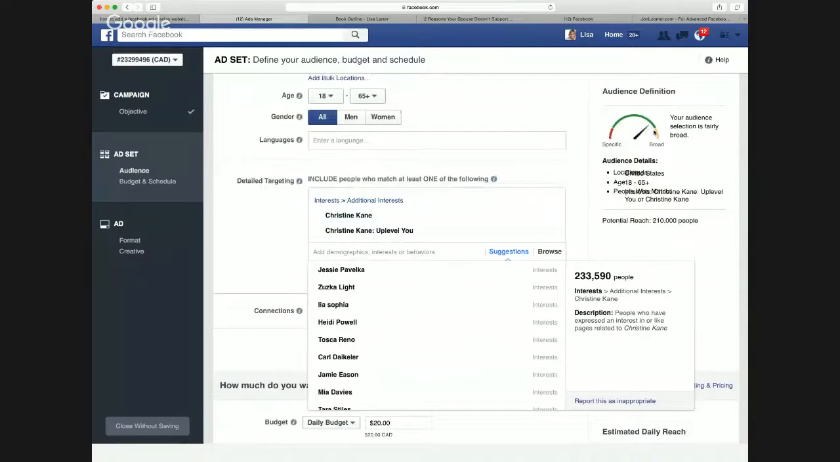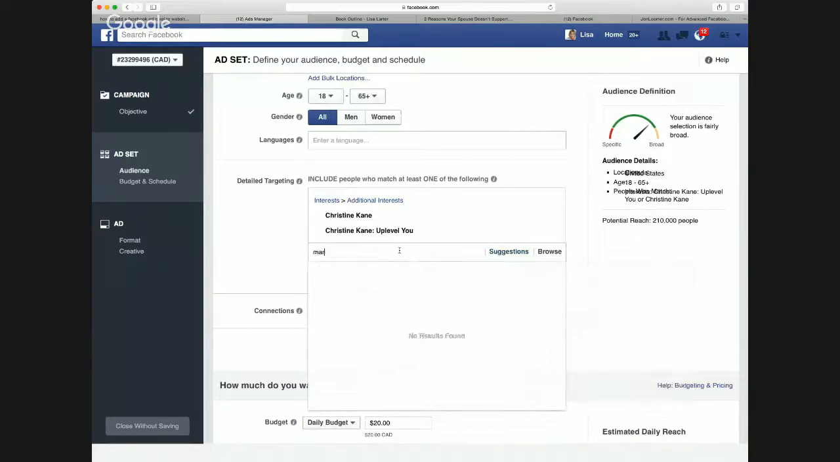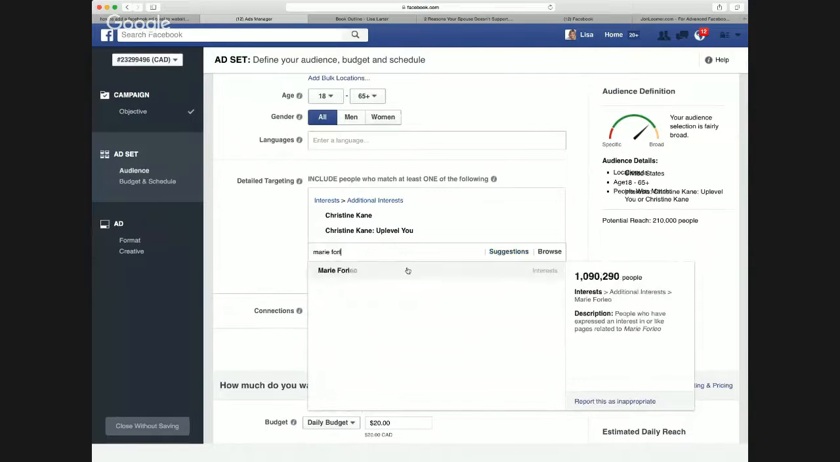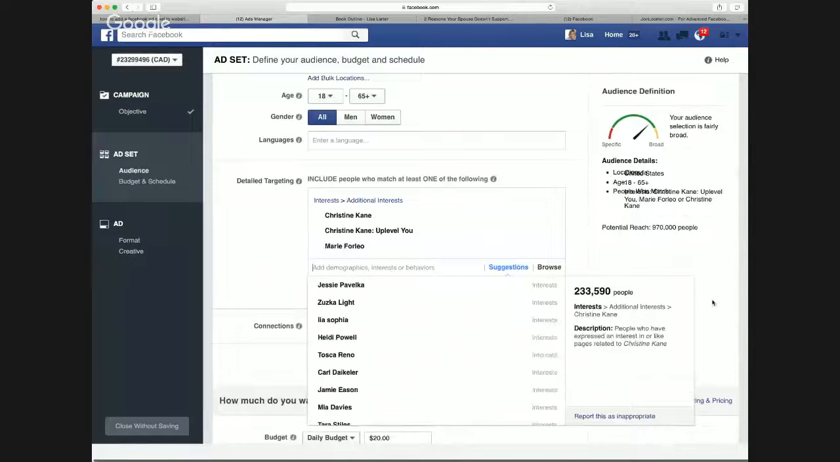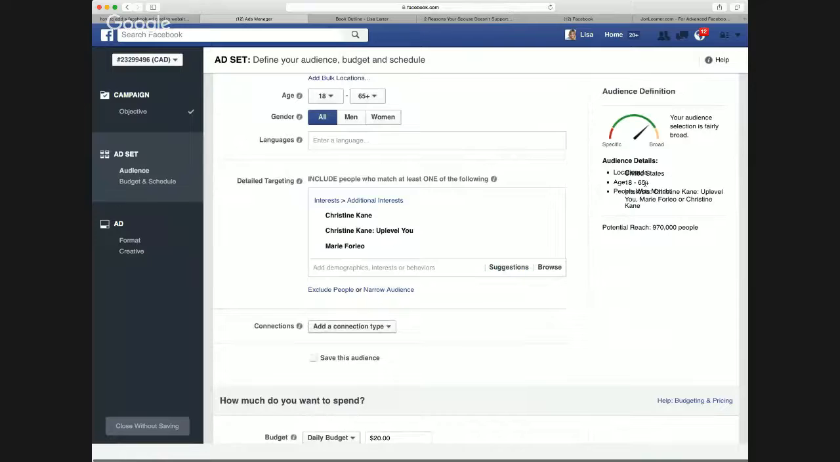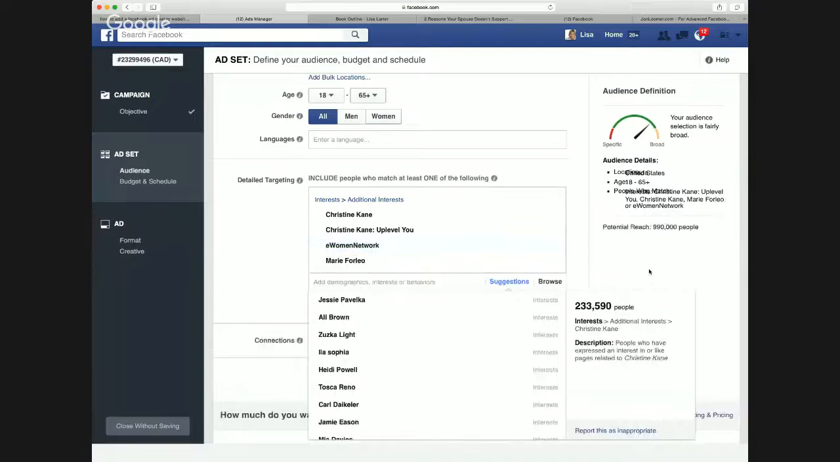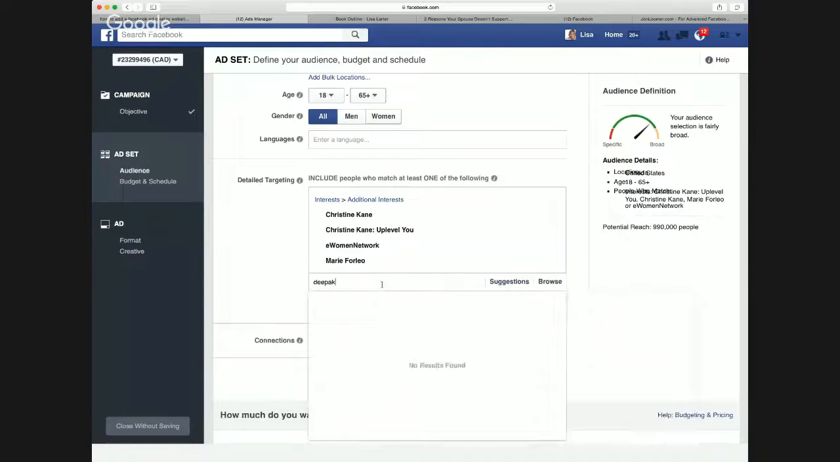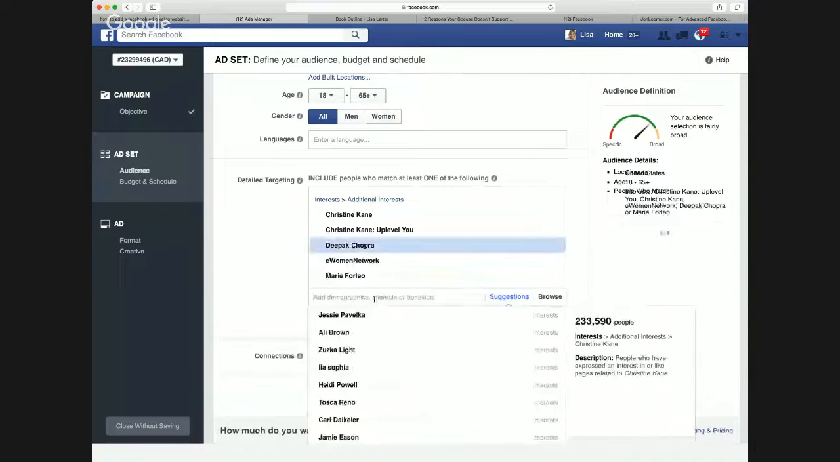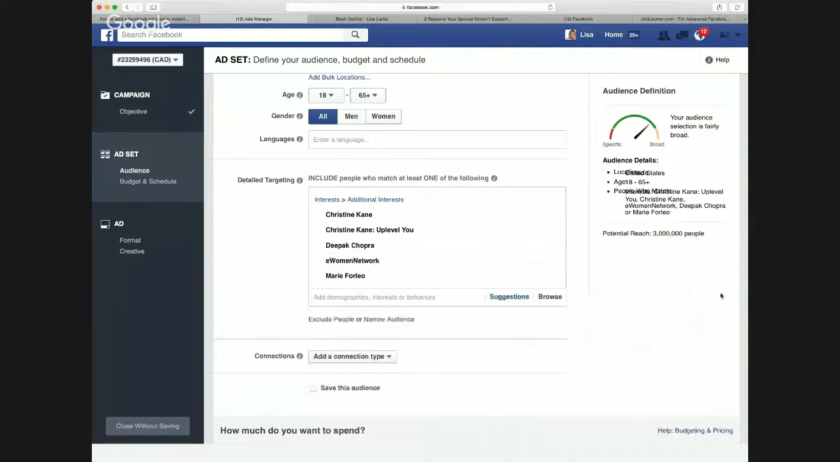So see, they tell you, if you end up here, your audience is too big. So if I add Marie Forleo into the mix, what's going to happen is my little thingy is probably going to go up. It hasn't gone up. Let me see. Let's add eWomen Network. Let's try to add Deepak Chopra. See what happens. I think that's too many people. I'm surprised it's not saying that it's too broad.